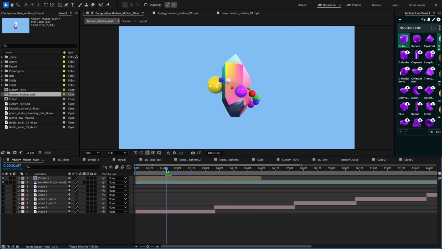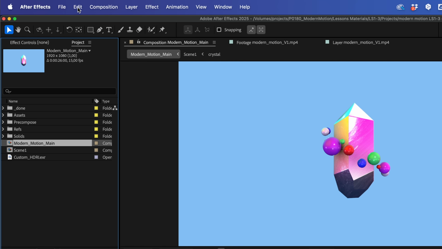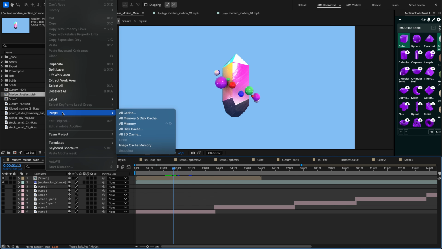Currently, the Advanced 3D Engine is a new feature in After Effects, and sometimes there can be issues with displaying models. Additionally, after working on the project for some time, you might notice significant performance issues that occur from time to time. From the Edit, Purge menu, there are functions to help with this.